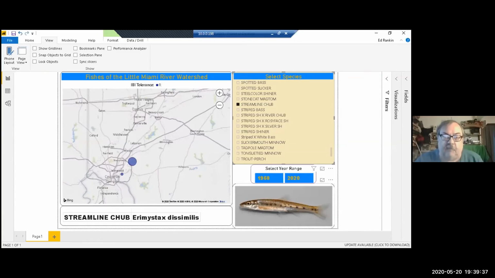And basically, I brought data in from Excel. You can bring it in from other databases. And I basically linked two files together from our database. One is a list of all the fish species that we've collected, or Ohio EPA's collected, or others that we have collected in Little Miami drainage. And it linked to a list of the species. And basically what it lets you do is create a map, and you can pick a species.